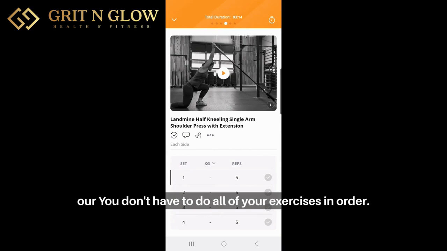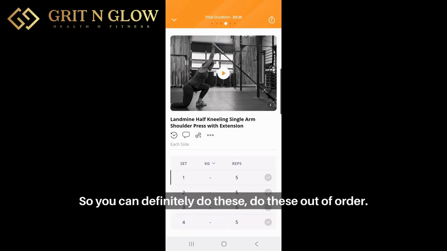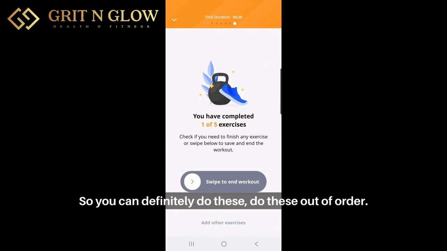You don't have to do all of your exercises in order. Okay, it might be a case where you can't use particular equipment because other people are on it. So you can definitely do these out of order.